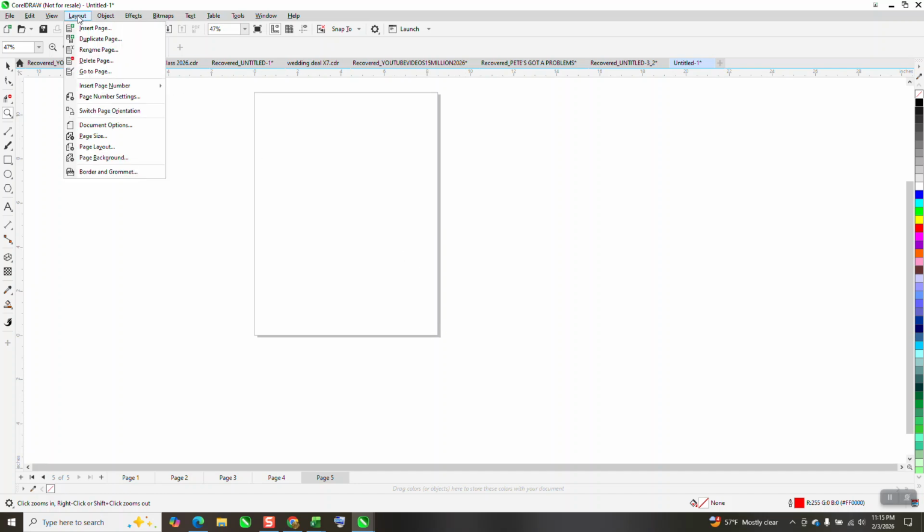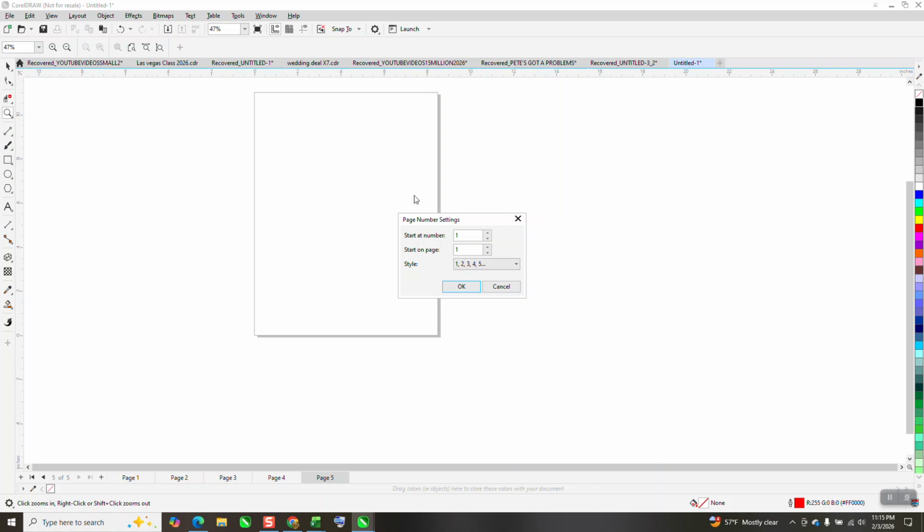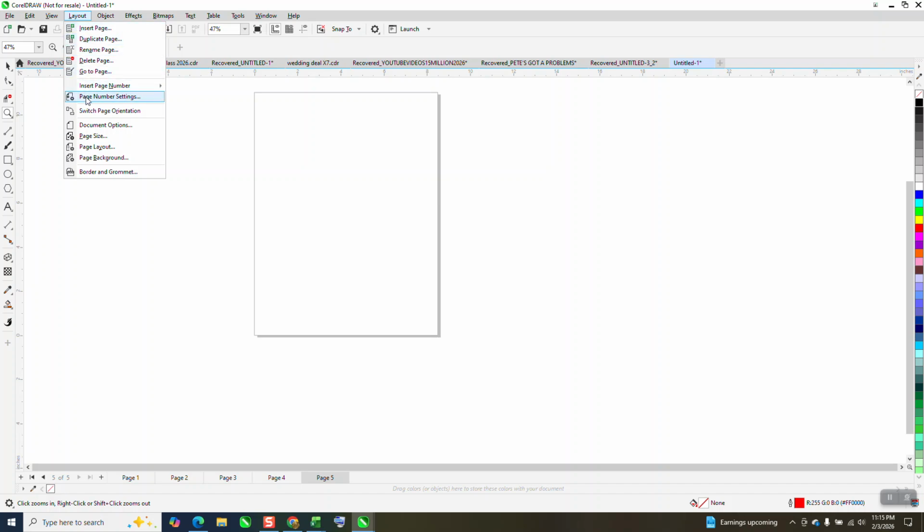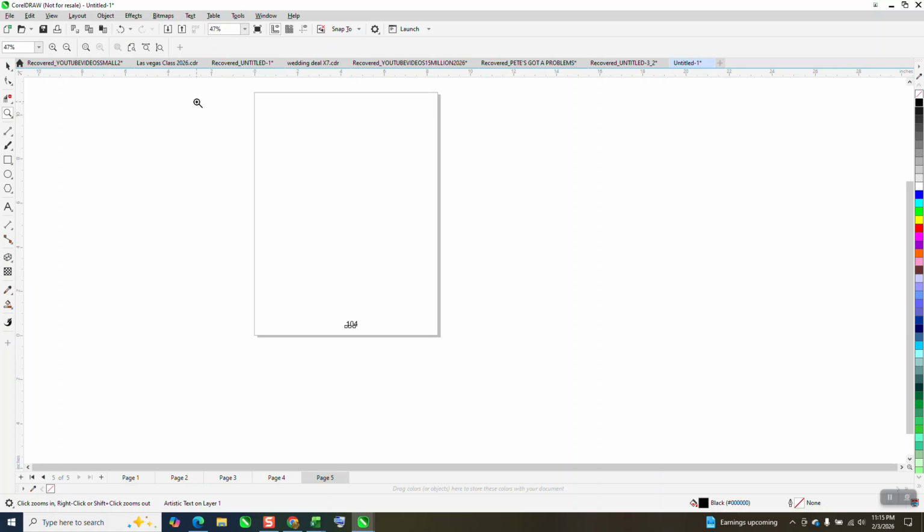Under layout, you can find page number settings, and you could start at 100 and start it on page 1. Say okay, then go to layout, insert page number on all pages, and see it put 104. There's 100. Now, I don't ever do this, but I'm pretty sure you can move it over there and it'll be over there for all the pages.